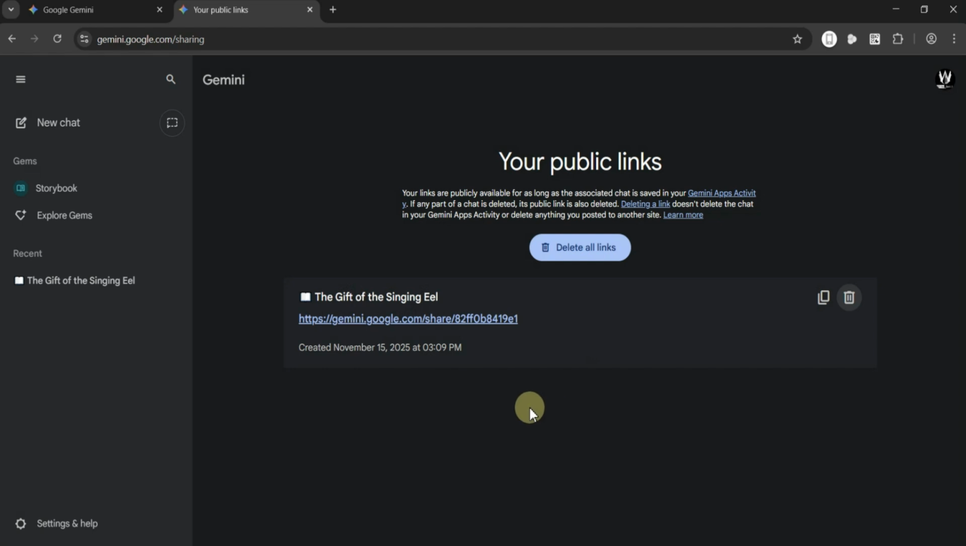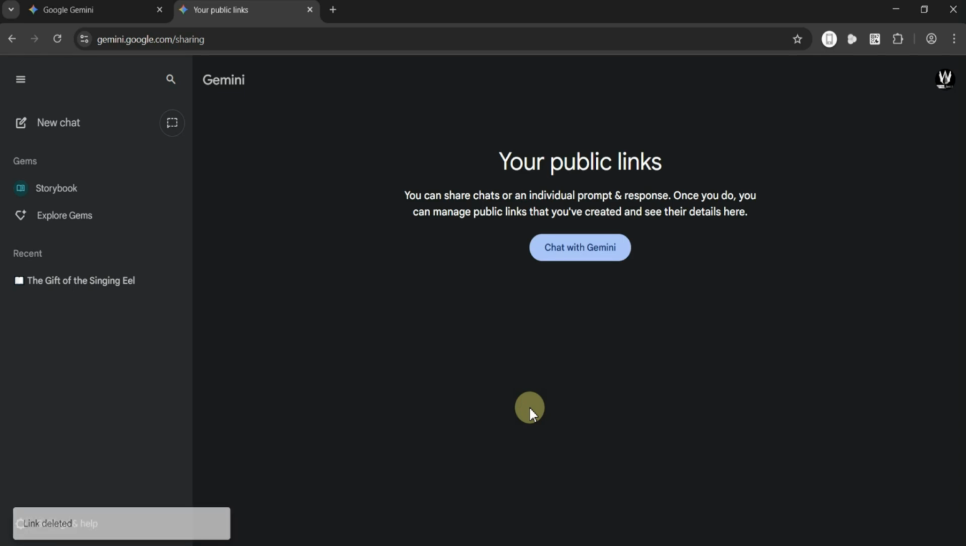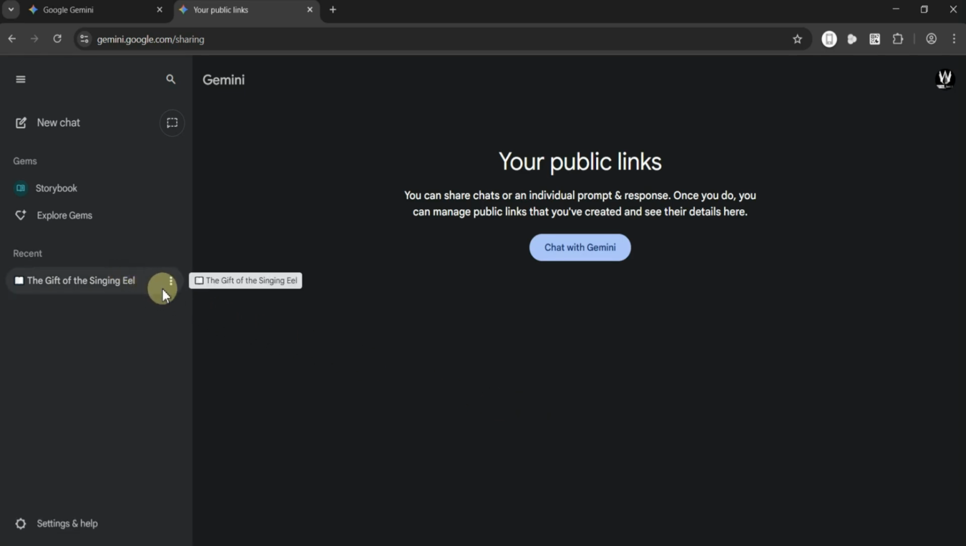Now, if you do accidentally delete the public link, don't panic. Your actual project isn't gone. The original Storybook will still be sitting right here in your left sidebar history safely, but to publish it again, you will have to generate a brand new public link.